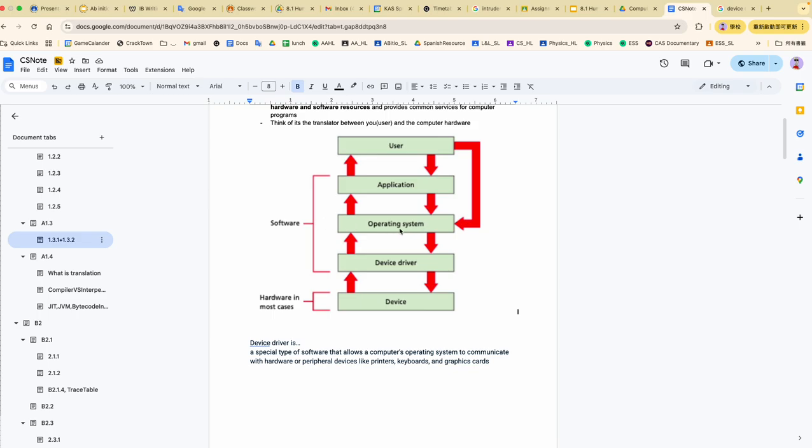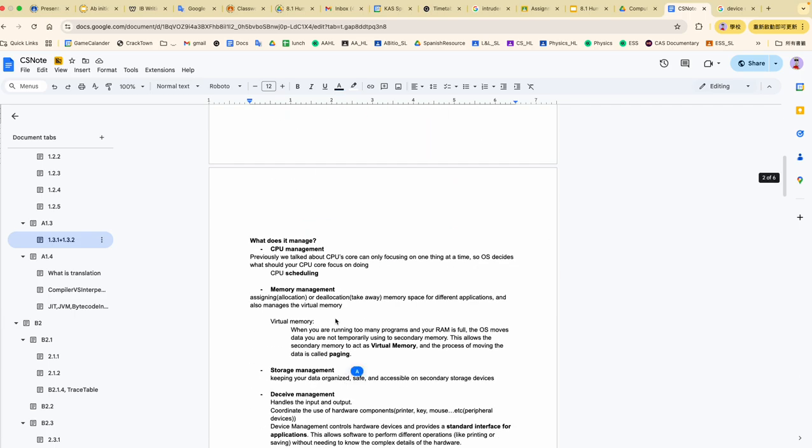Under the operating system is the device driver, and a device driver is a special type of software. It's still software, but kind of special. What it does is allow the computer's operating system to communicate with the hardware or peripheral devices like printers, keyboards, and graphics cards. A peripheral device means anything that plugs into your computer. For example, a USB keyboard, a USB mouse, or a printer are some examples of peripheral devices.